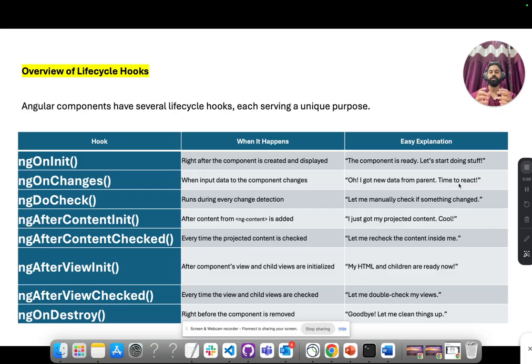Now next is ngAfterContentChecked. Every time the projected content is checked, whenever your content is checked, this method is called. So it will be used to recheck, and then this method will be called. Next is ngAfterViewInit. After the component view and child views are initialized, when your view or the child views are initialized, then this hook will get called. This is also a very important method, ngAfterViewInit.